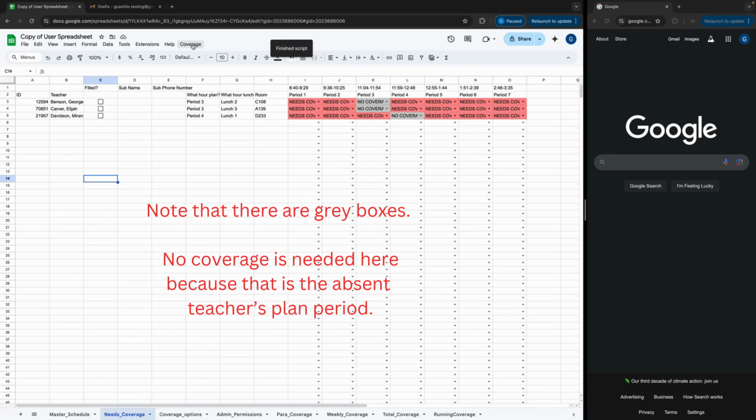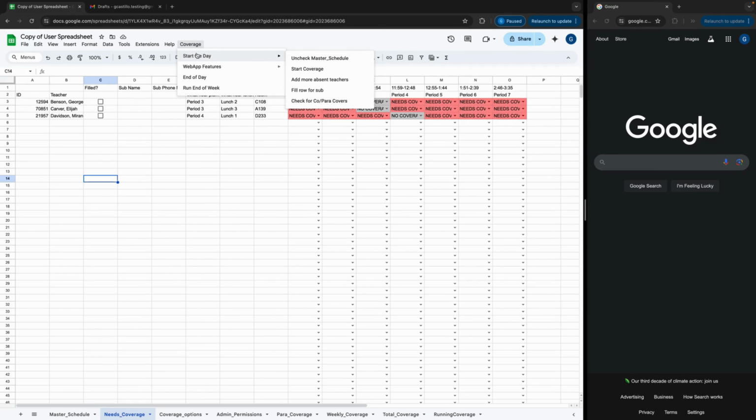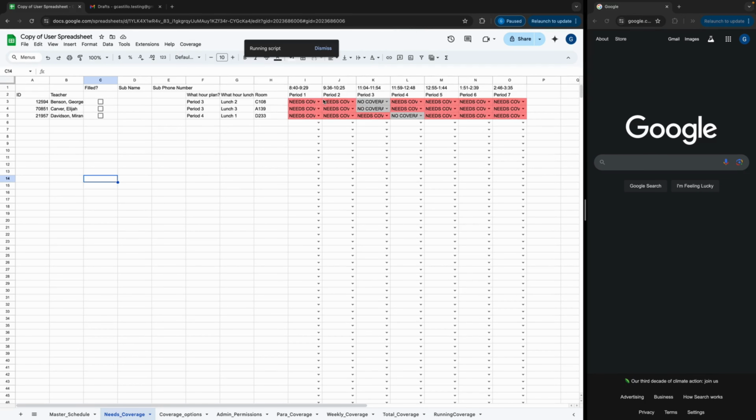Now let's say, for example, we have to start filling in these coverages. Let's say I have a couple of teachers that can cover that are co-teachers. This script will automatically find which teachers have co-teachers that can cover.